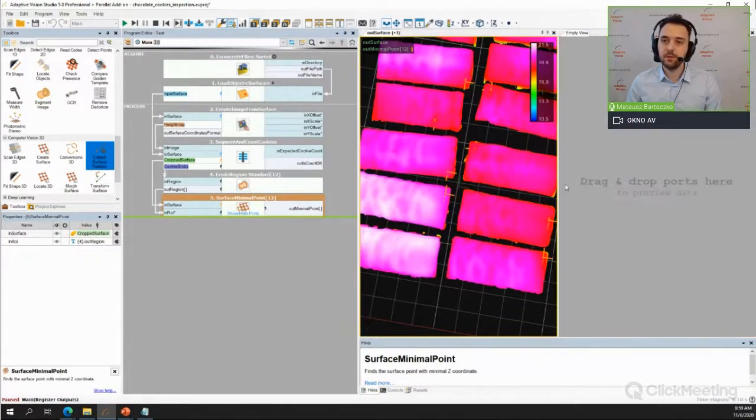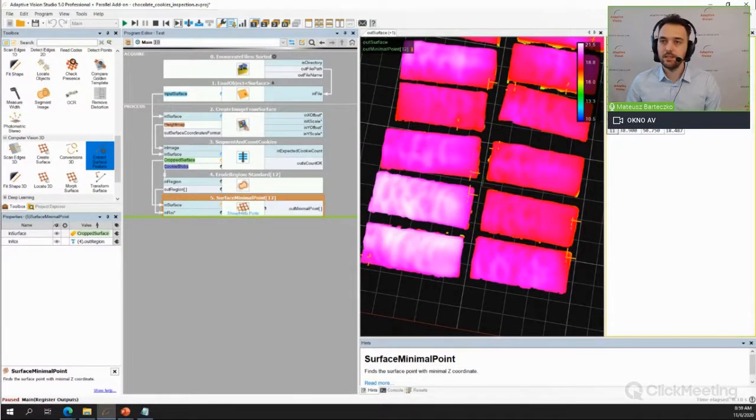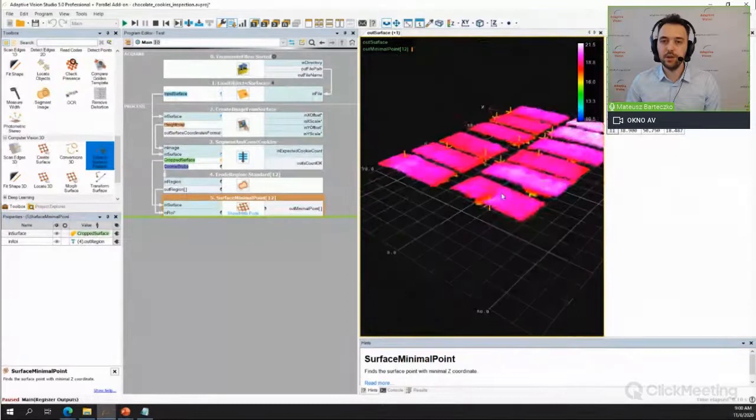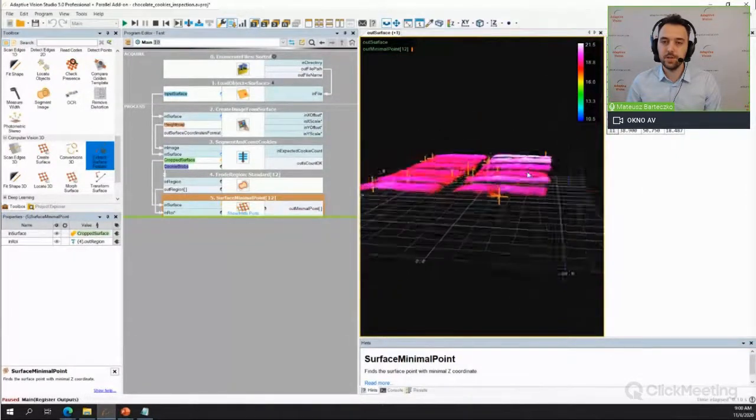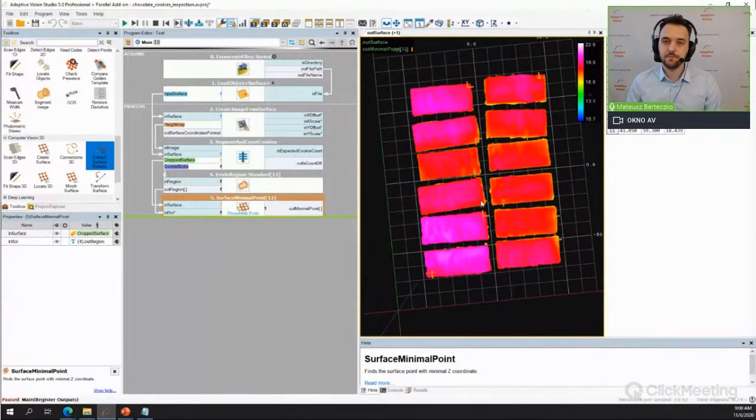So if I rearrange the preview and display the height, the minimal points coordinates, you can see that most of them are around 18, 19, but there is one point that is lower, and this is this one. This is this damaged sample. Let's check the other samples.